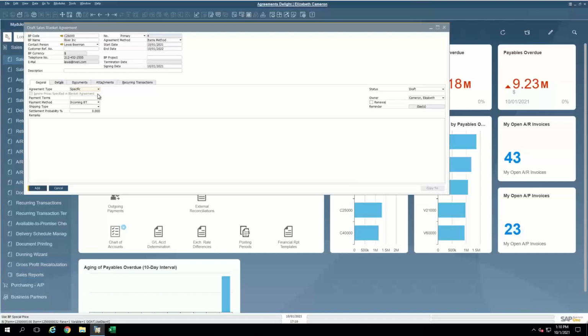And this is going to be on a higher level than the special business partner pricing that we have for this account. So if we're going to create a document based on this agreement, when I set this up, this specific agreement will be at a higher hierarchy than the business partner special pricing. And I'll show you that here in a second.